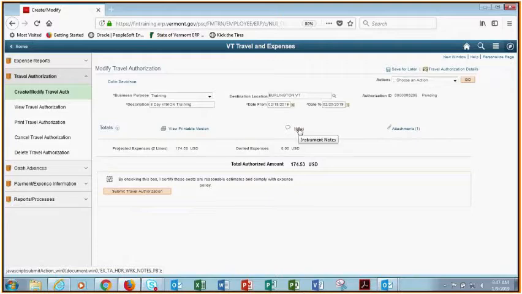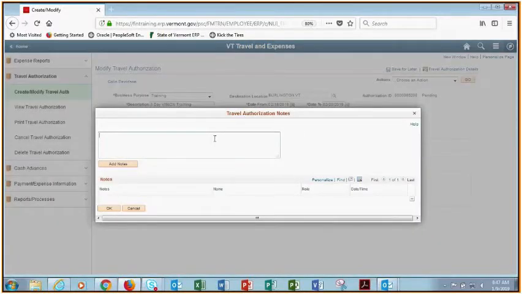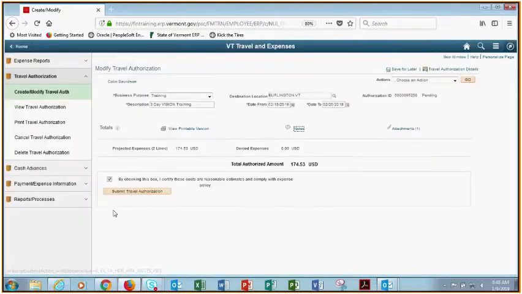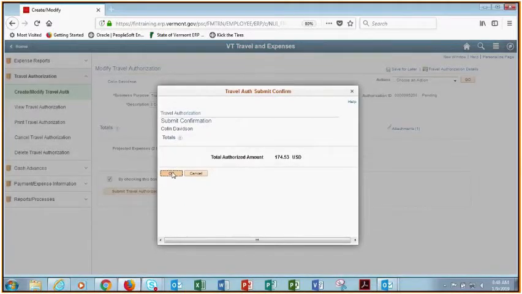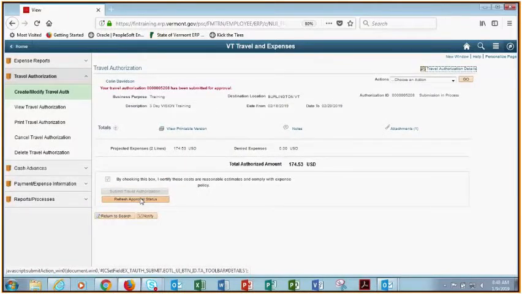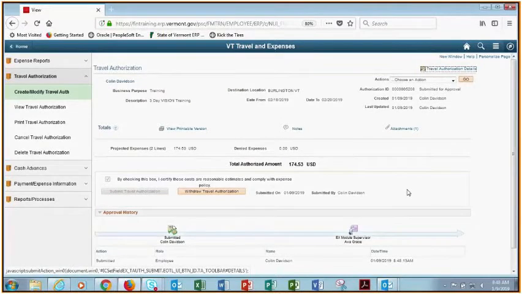For example, if you click on the note line, click on Add Notes, you'll see that the note has now been added here. Click OK. We're now going to submit it by clicking on Submit Travel Authorization. Confirm that's what you want to do by clicking on OK. Click on the Refresh Approval Status button. And we'll see two things.